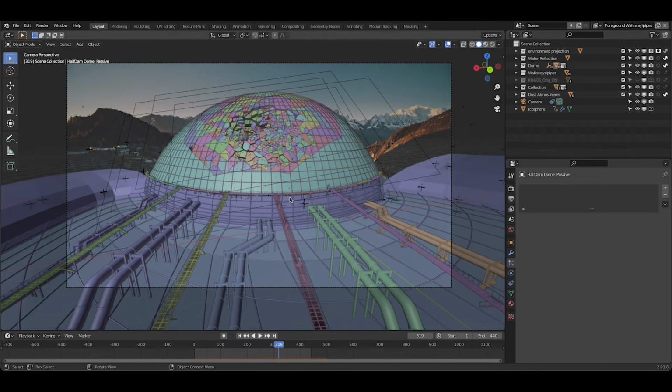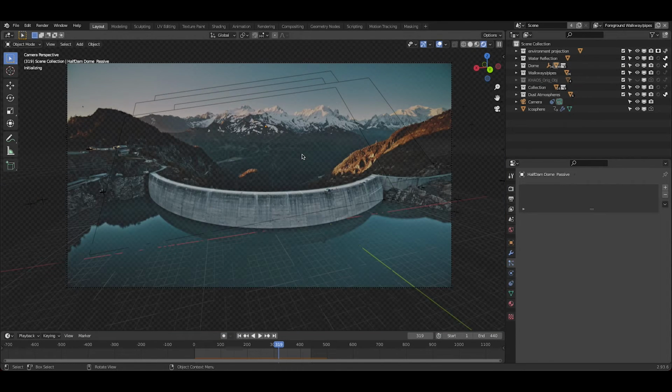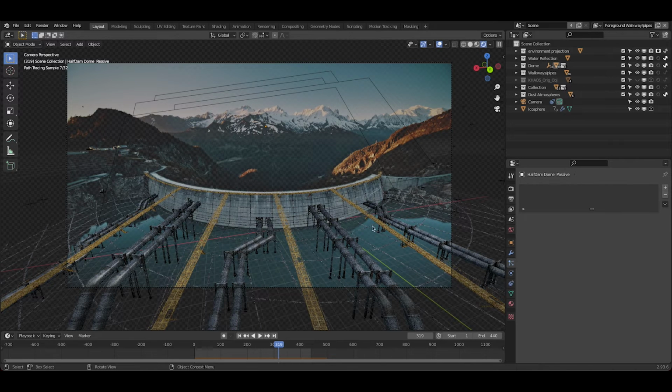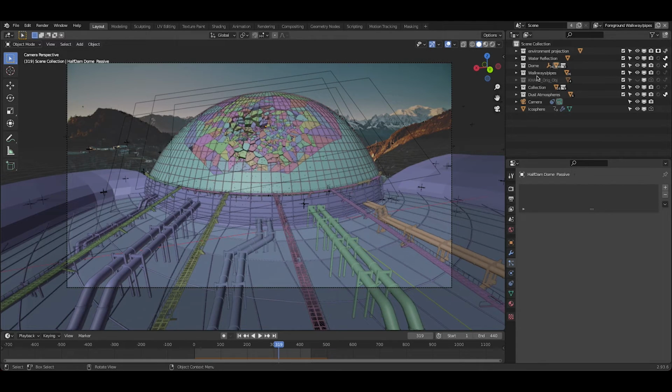So you can see that if I go to render view on this view layer, for example, we're only getting this foreground detail in this view layer. This helps us overlay our elements much easier in our composite because we have a lot more control over each specific view layer. So I've done this for all of the different passes that I want. The first one was our foreground walkways and pipes, so I've done that for the first view layer.